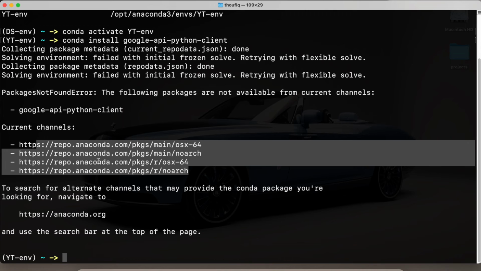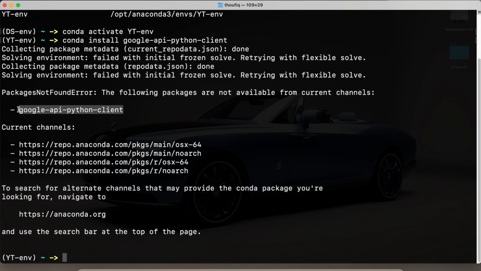Now, to overcome this issue, we can either install a particular package from a channel where it is present, or we can add a channel to the list of channels available in Anaconda, and that is what we are going to do now. I already know that this particular package is present in a channel called Conda Forge. So I'm just going to add this channel Conda Forge into my list of channels in Anaconda, and then I'm going to try to install this package again.